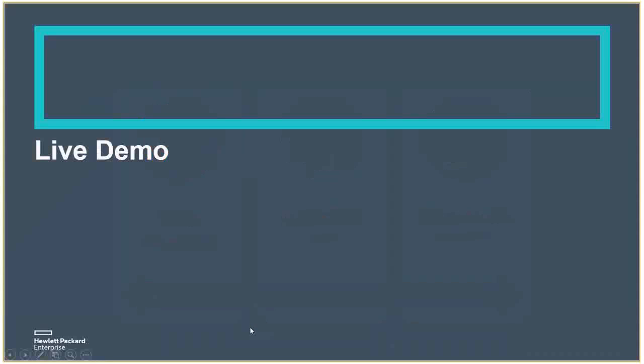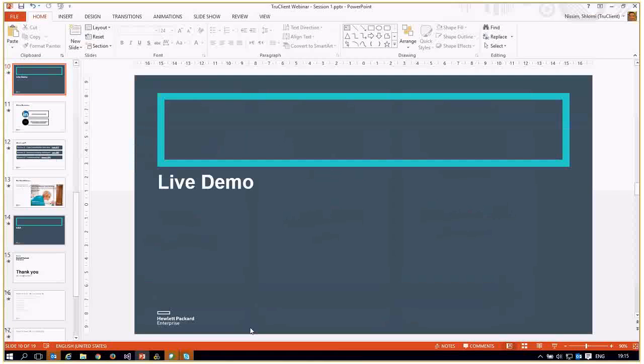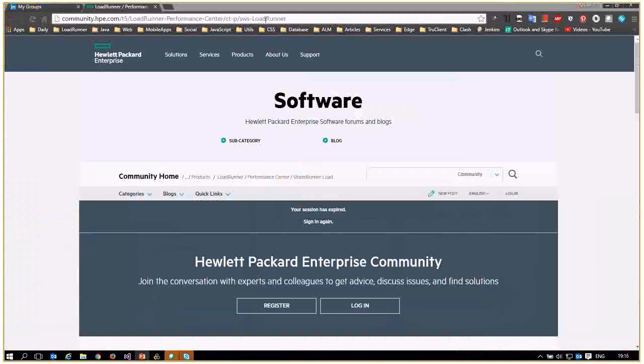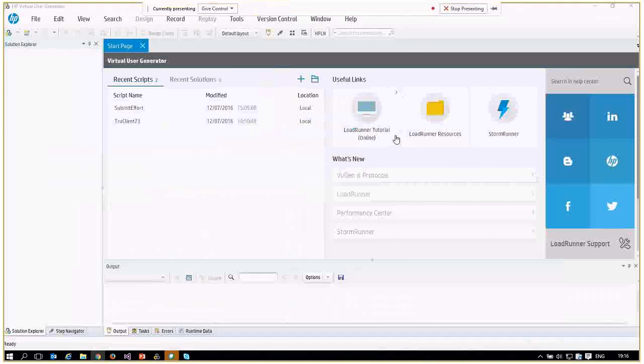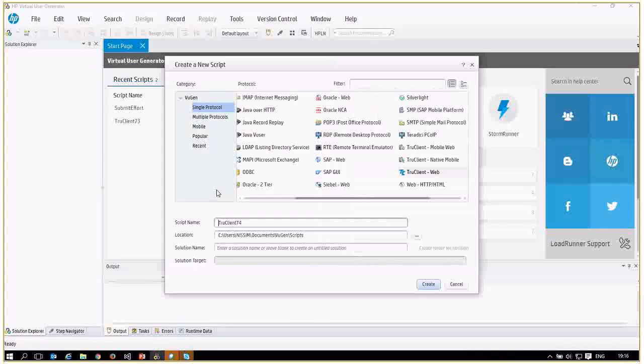Okay, let's move on to a demo. Basically, I'll try to cover now the various capabilities and features that we have in TruClient. So I'll just record this URL. Sorry. Let's create a new script.